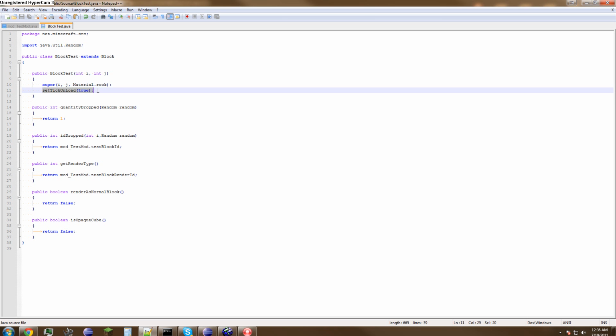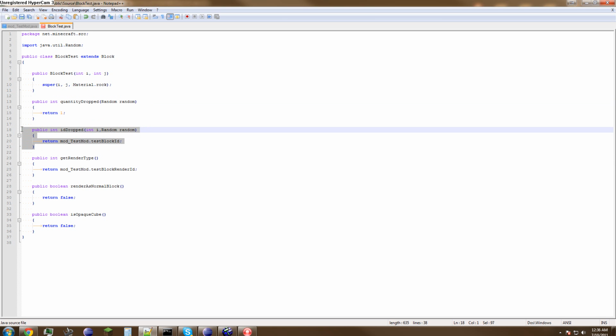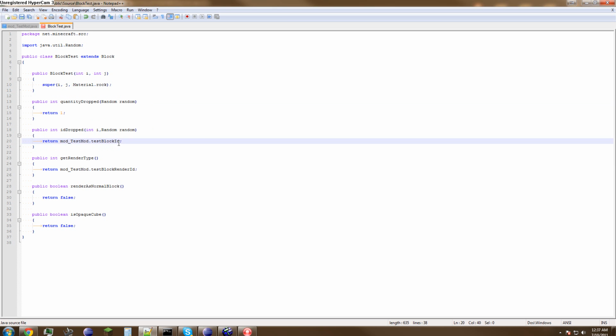Tick on load: unless you're doing anything like grass and stuff that ticks when you spawn it, you don't really need that. Quantity dropped is 1, and you can change that, like clay as 4. And then you can do ID dropped for rather than dropping clay blocks, you drop clay items. If you want to set a custom item, I just set it to this block ID.